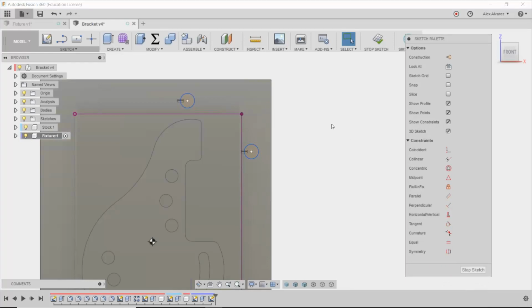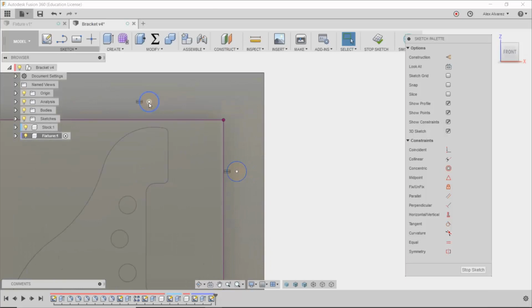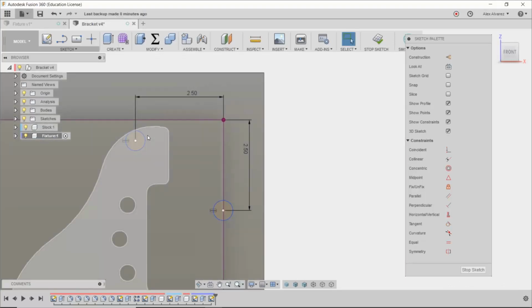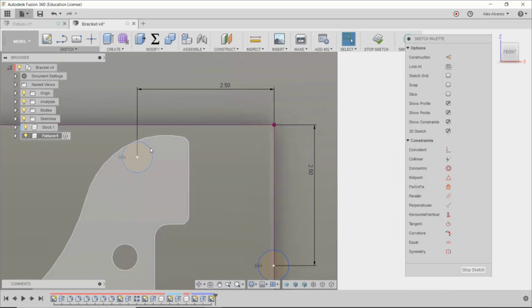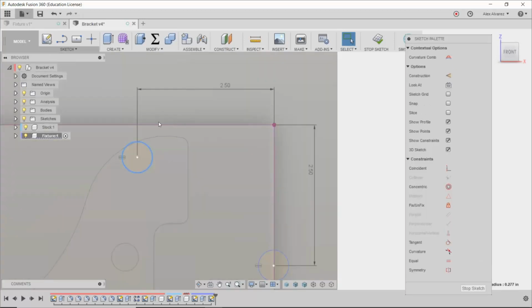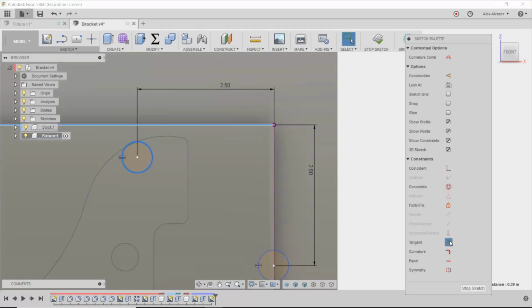All right, so now we're going to have these be 2.5 from center there. And then 2.5 from this point here. All right, so notice that they're right now in the part right here. So let's add a couple more constraints. Notice also how it's sometimes a little tricky to select the component. So I can just hold left click, sketch curve, select that, make them tangent.